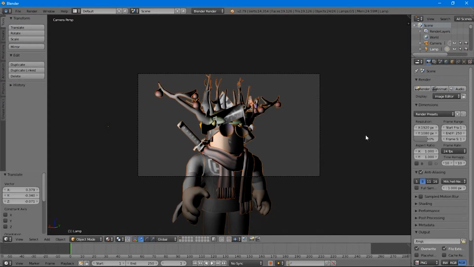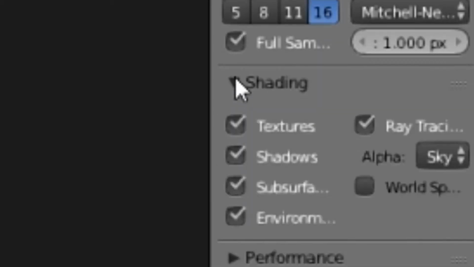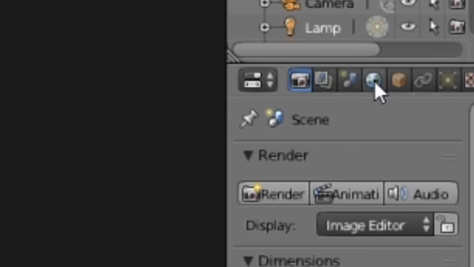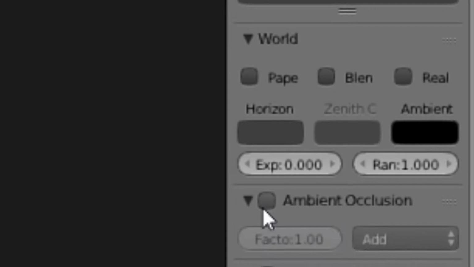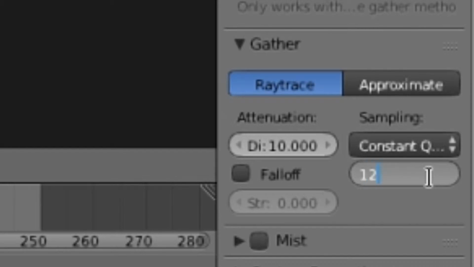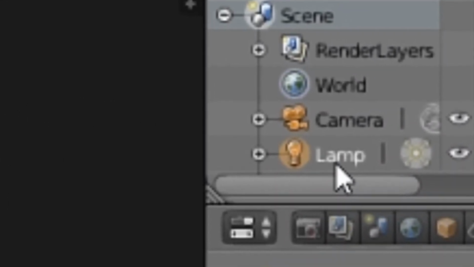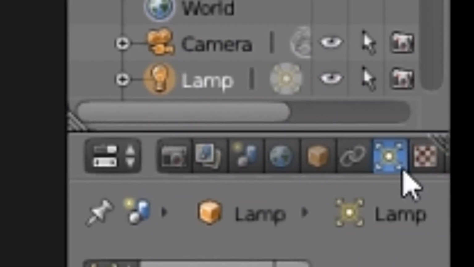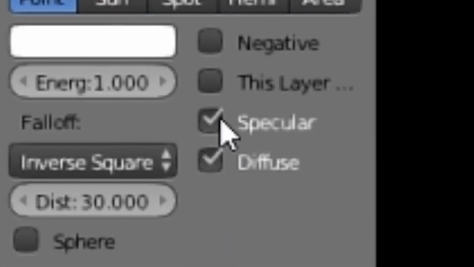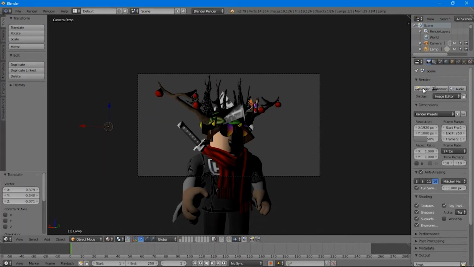Just like that. After that, you go to the camera and then you put 16 and click full sample. Go to shading and set the replacement to sky. Transparent, sorry. Then go to the world and enable ambient occlusion and set the samples to 128. After that, click lamp. Click lamp here if you don't have it already, but click lamp and then go to the lamp setting and then disable specular. After that, you'll be ready to render.